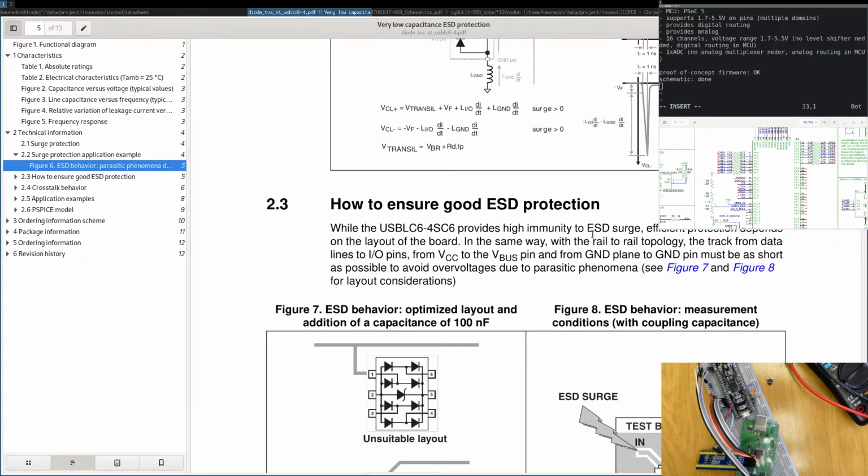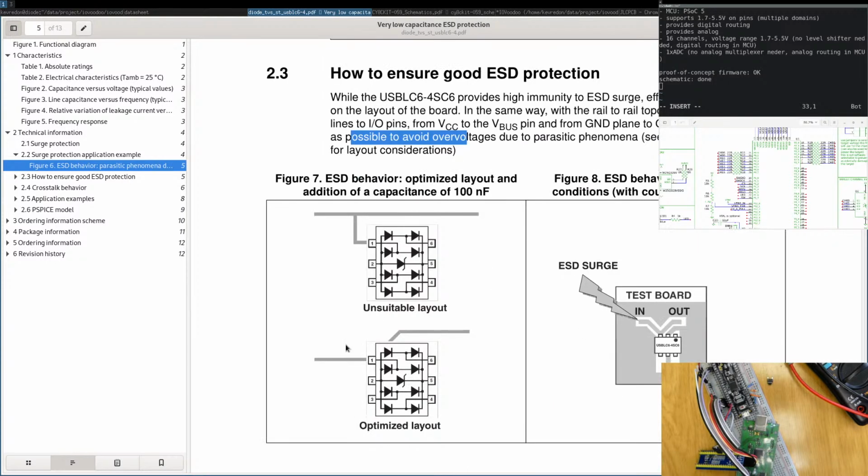And the tracks. Here, the same way with the tracks. Data lines must be as short as possible. Yes, and this is what I meant. You don't want them to go off this way. You want them to go inline.